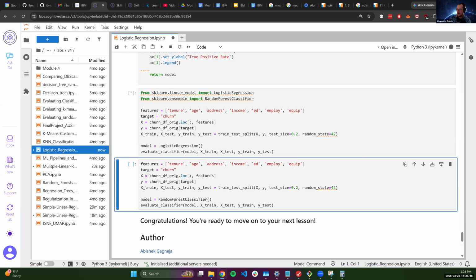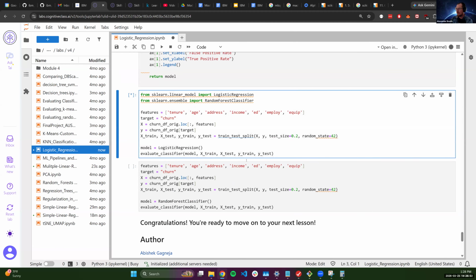So we only got two algorithms to check here. First is the logistic regression. Wow, we're spot on time. I think we are. So hopefully this doesn't crash my kernel.